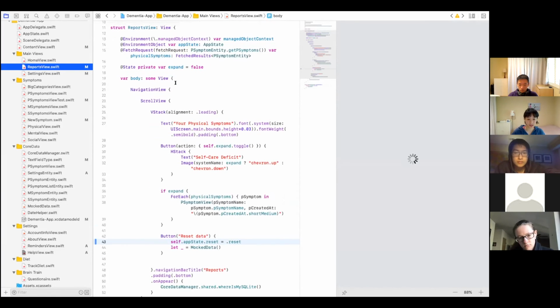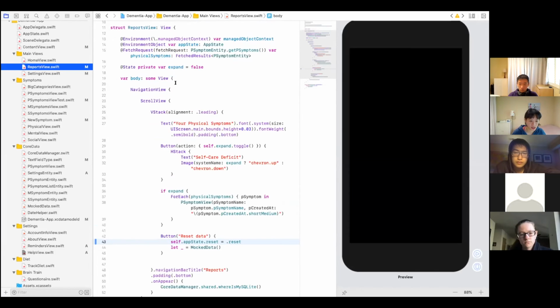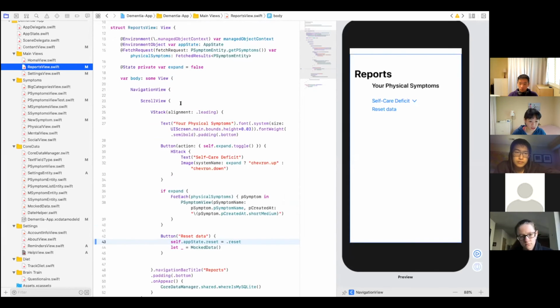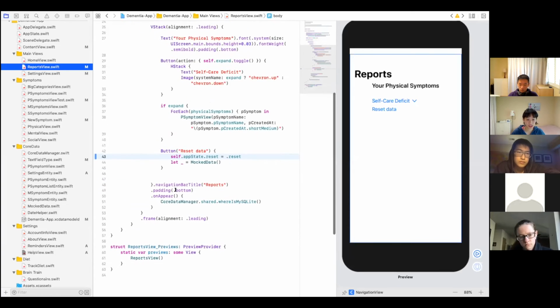And again, it will be on GitHub. The specific lines of code that I want to show you guys is line 36 through line 40. And here we'll just be displaying the symptoms that we actually submitted.